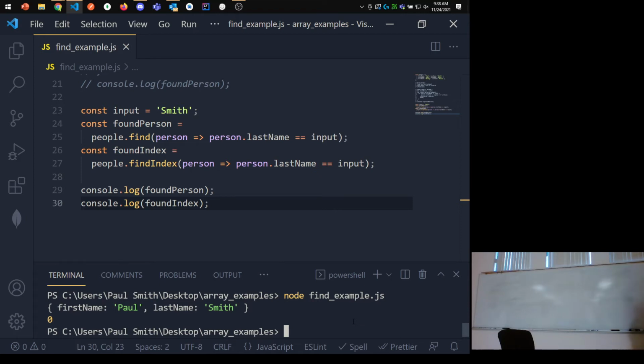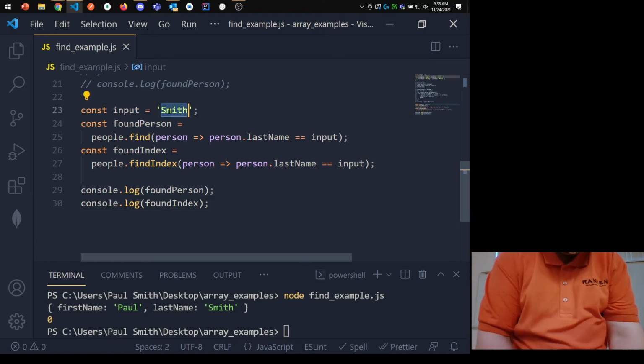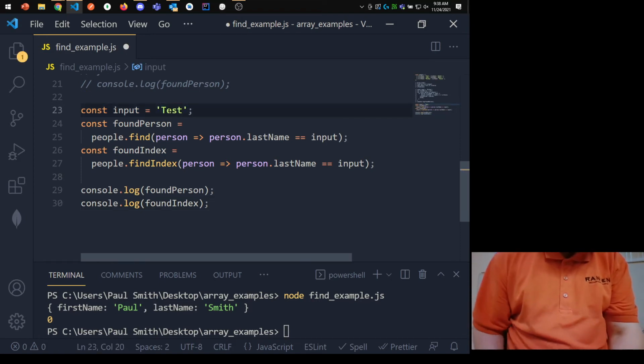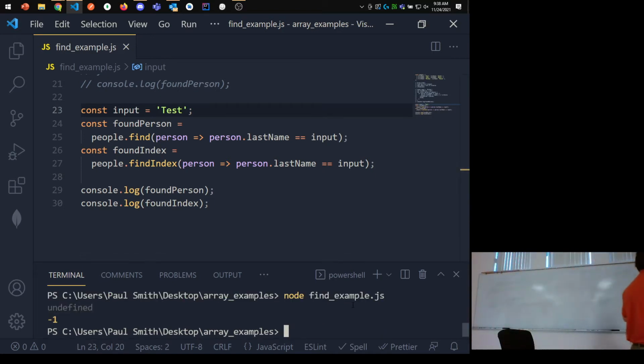It's worth mentioning what happens if we don't have an element that's found. So test, if I try to run that, we're going to find that find returns undefined because it didn't find it, and we get -1 out of find index if it's not found. So if we want to know whether or not it was found, we do have to check the result. Cool? Questions? Does that make sense? Find's pretty easy.